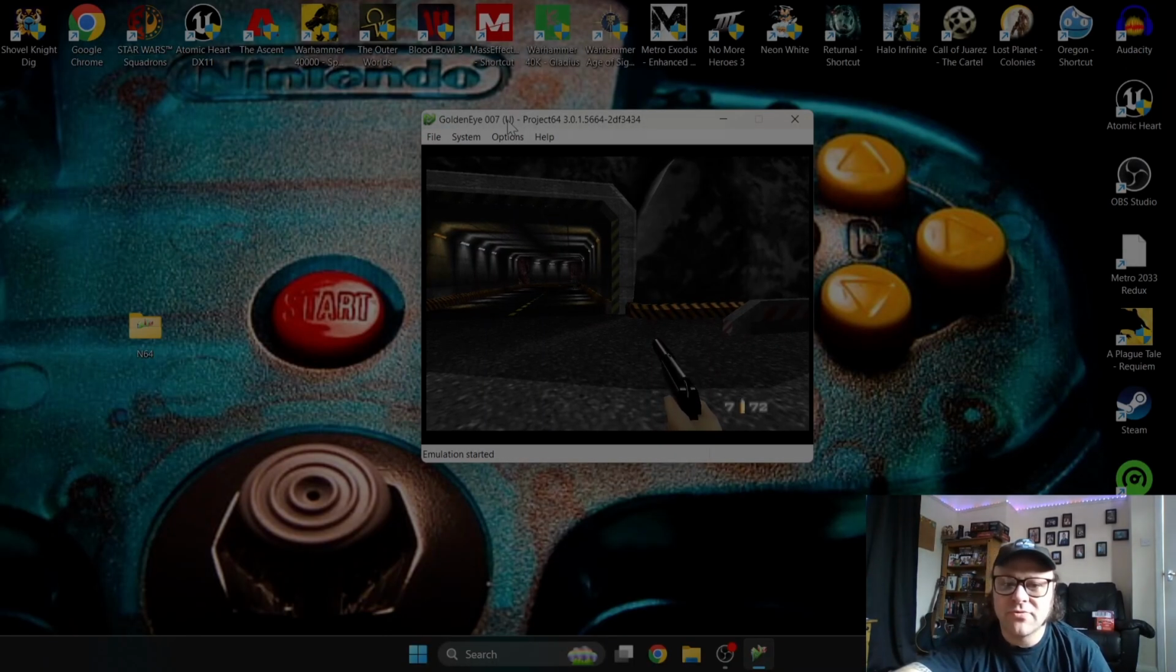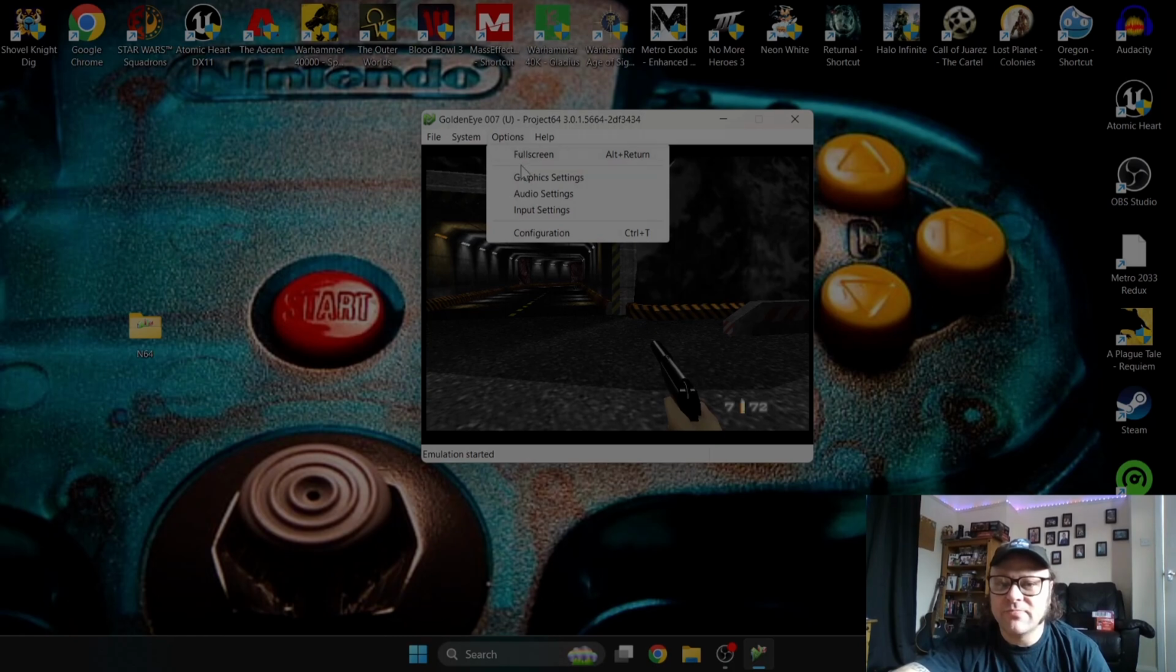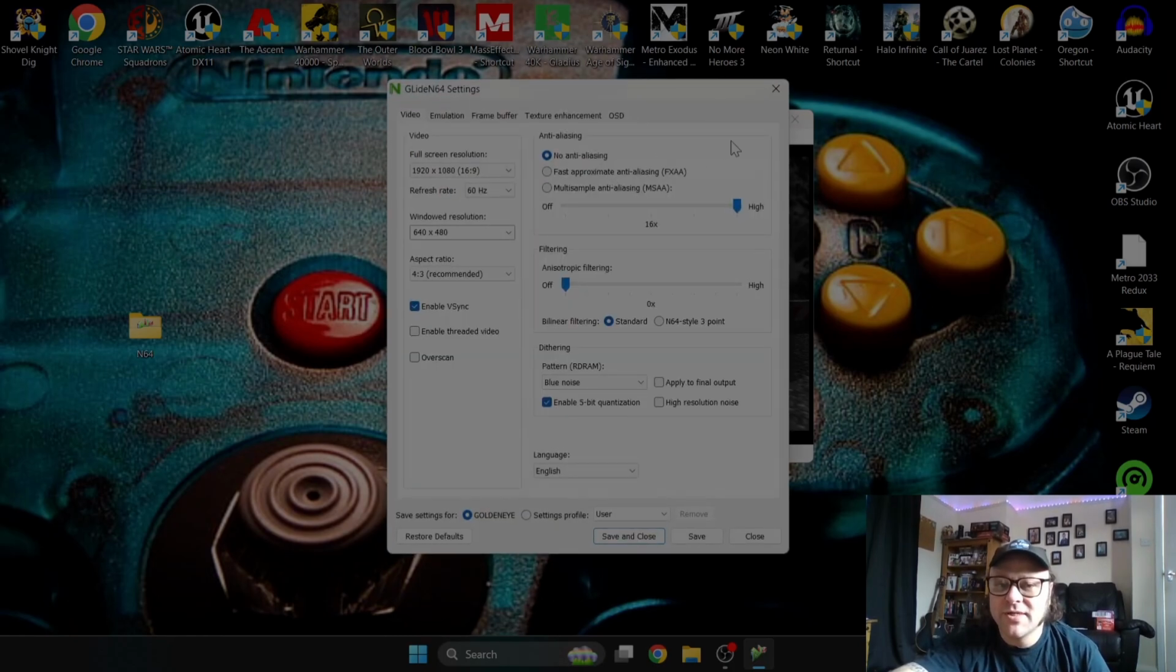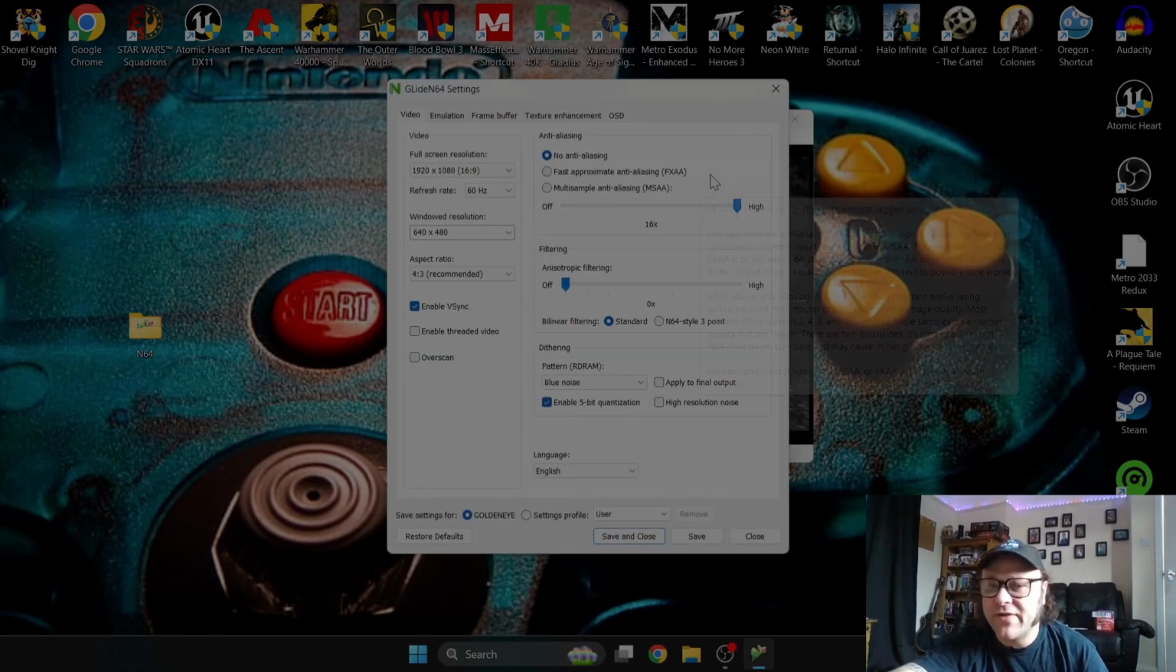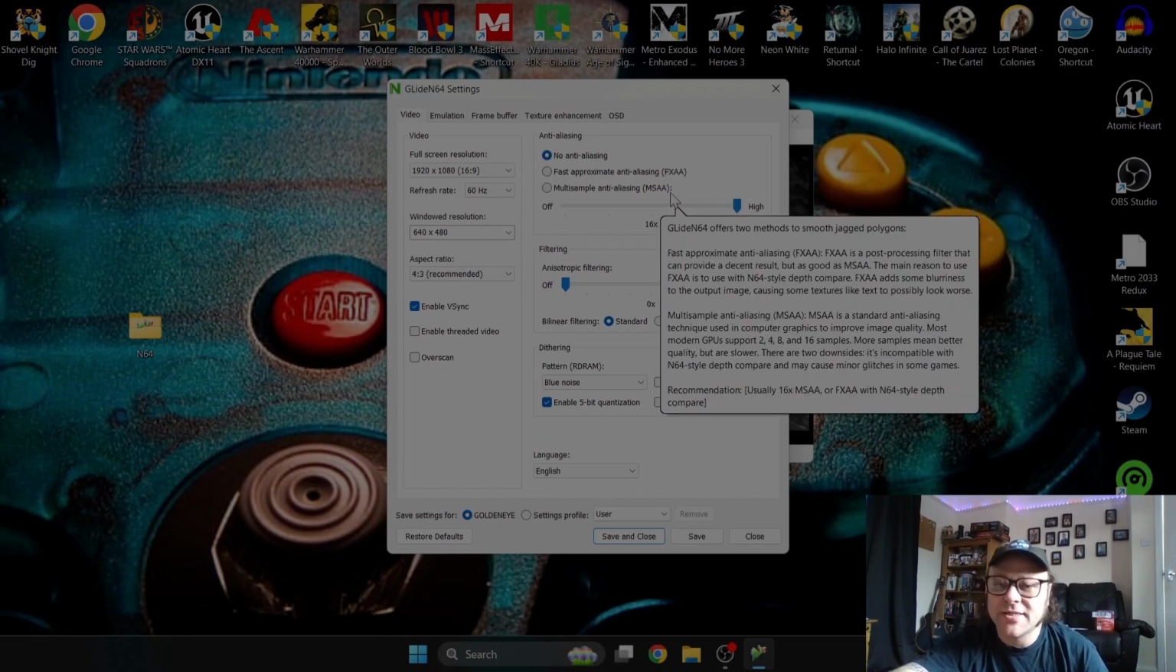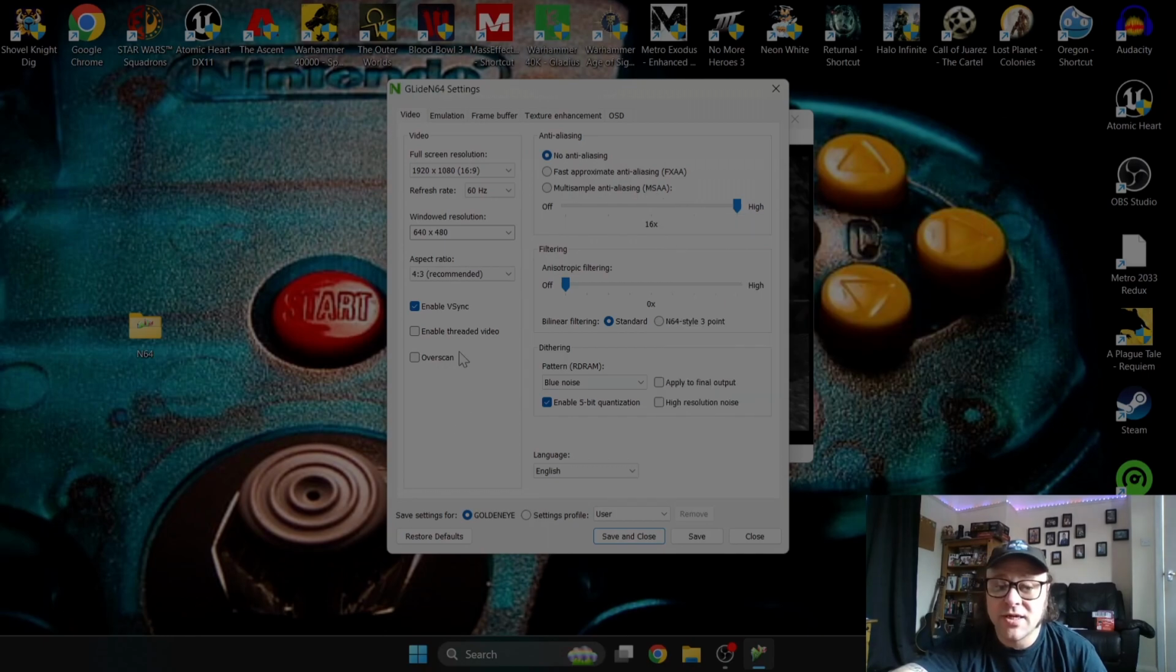And of course there are other options you can play around with. If we go back into graphics settings, we can choose anti-aliasing. We've got FXAA here and MSAA. If you hover over these, each one will tell you what it does and how it might potentially affect your processor and your GPU. You also have enable threaded video.